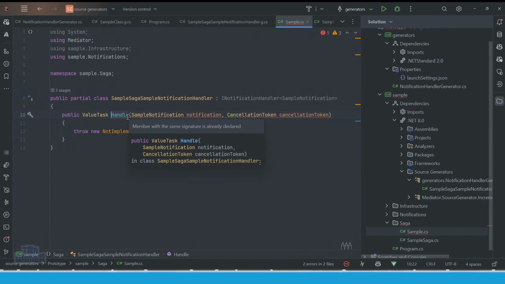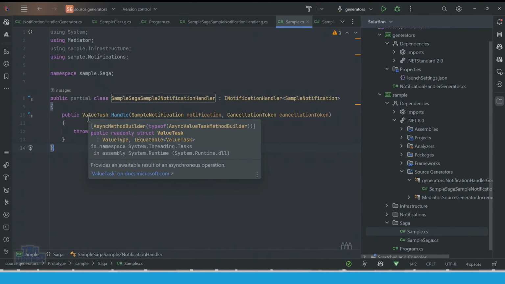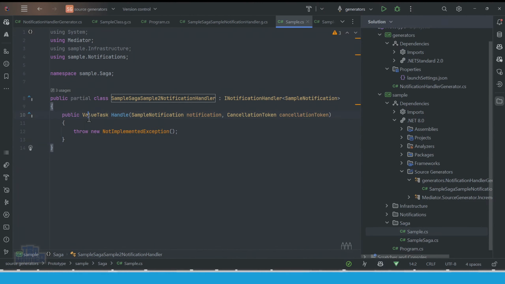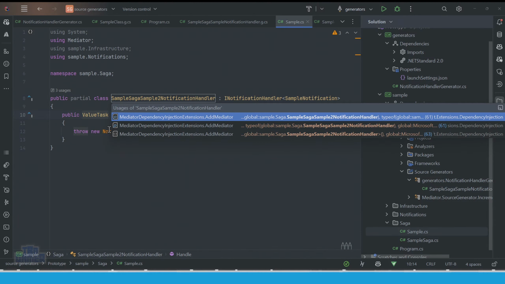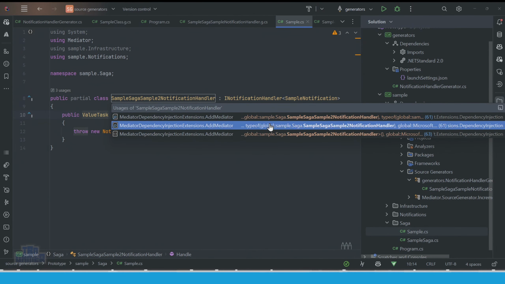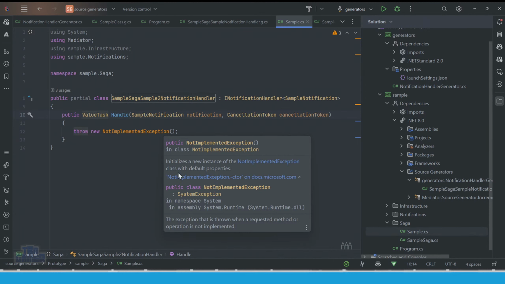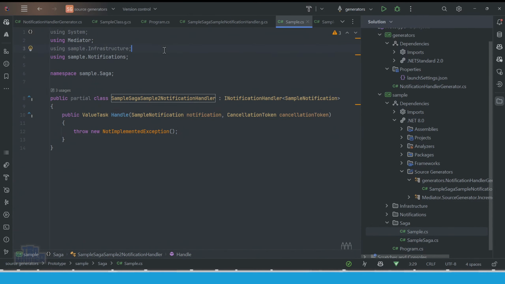What isn't it liking? Member with same signature is already declared. Oh. So ValueTask is in, but it doesn't have a namespace for it. See, the mediator, the moment I added this file in here and it knows it's a notification handler, this is the thing, Rockstone. The other code generation has now gone off and wired up how to add this as well. There are immediately references to it the moment I include it. So it's just code generation going nutty everywhere.